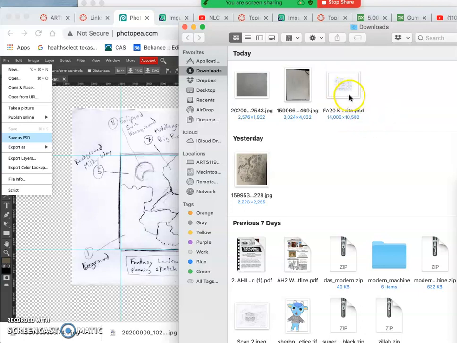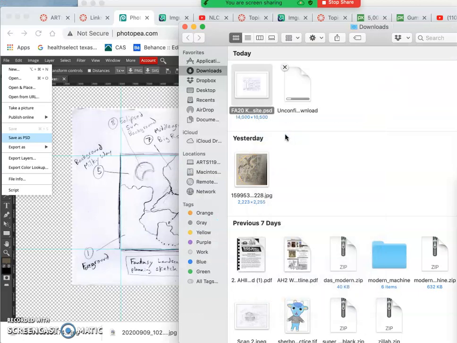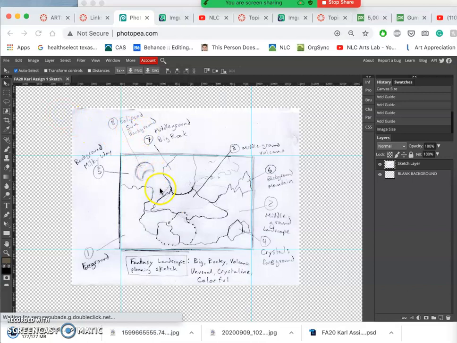And this is going to be much, much bigger in terms of its pixel resolution than my sketch, right? We want to make sure we have high resolutions here. I'm not changing the file format, I'm just changing the name. So I saved it as a PSD and then I just renamed it. That way it won't overwrite my sketch. And I'll just keep it in downloads for now.